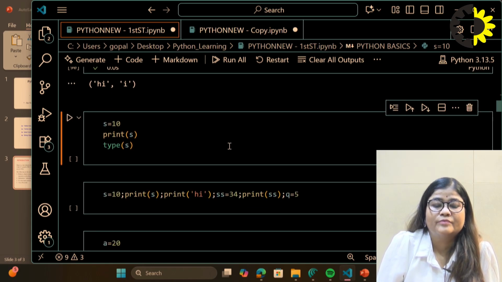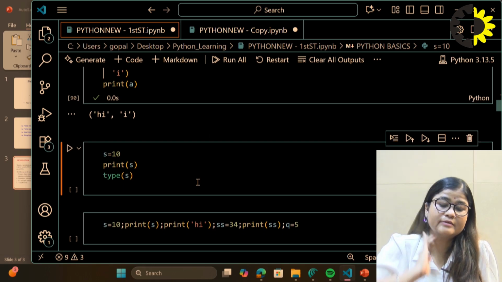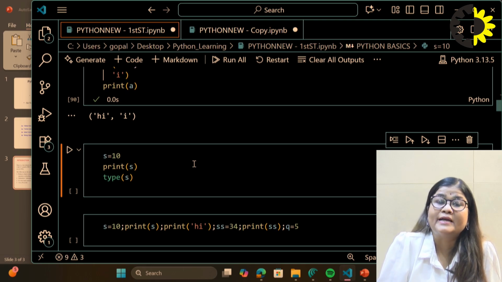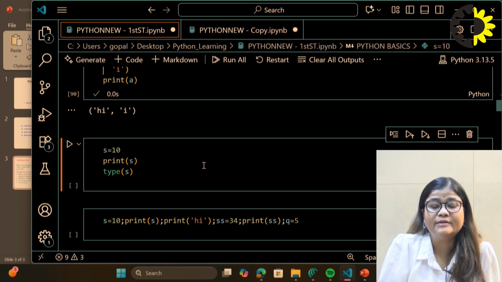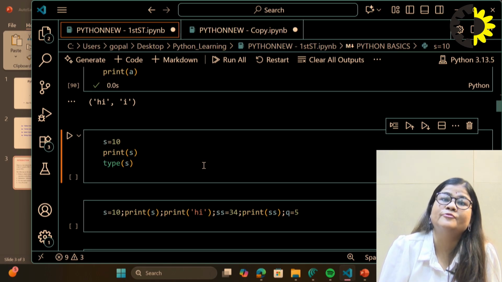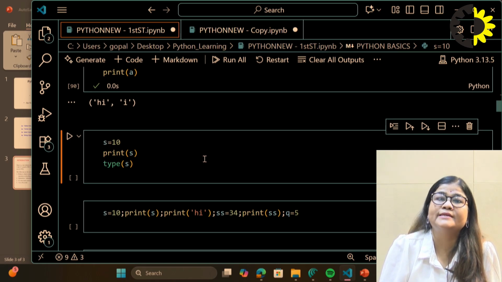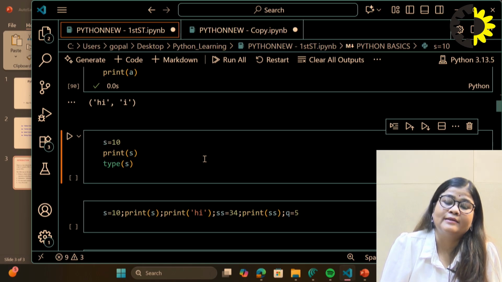Now, Python is a dynamic language, so it automatically assigns the data type to the variable or to the data element. We don't need to declare the data types explicitly before any element, because it is a dynamic language. It is an inbuilt feature and it is automatically assigned.